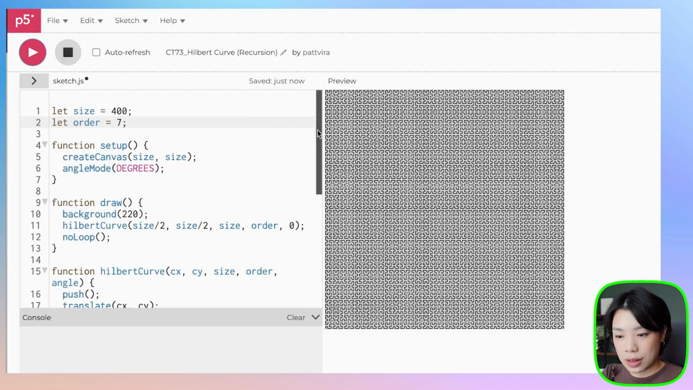That looks cool too. So I hope that you enjoy this one. This is one of the popular applications of a recursive function, and I think it makes a very interesting pattern. So give this one a try.